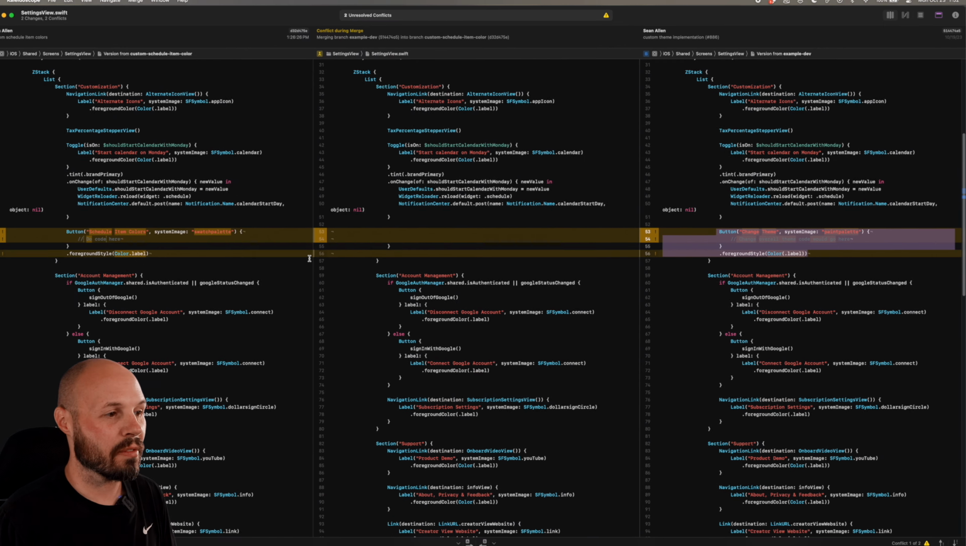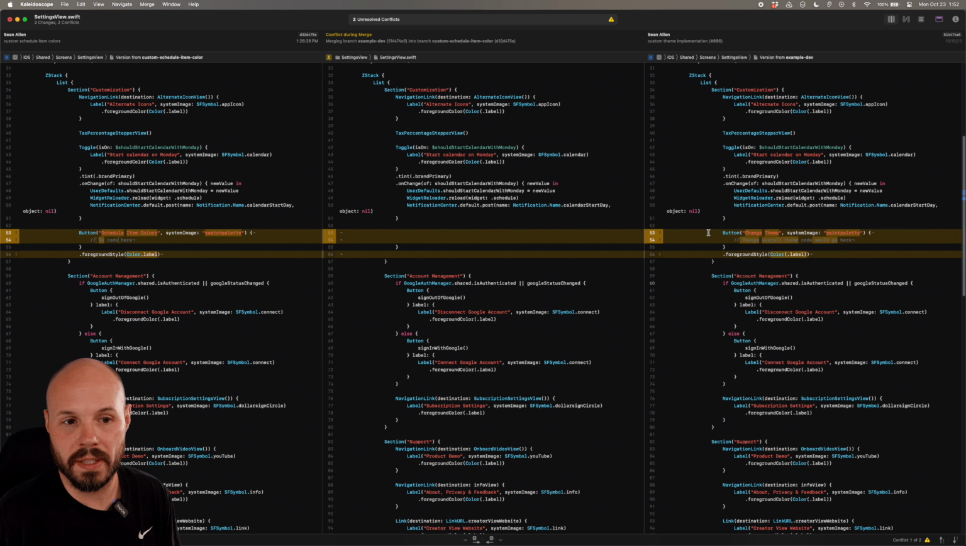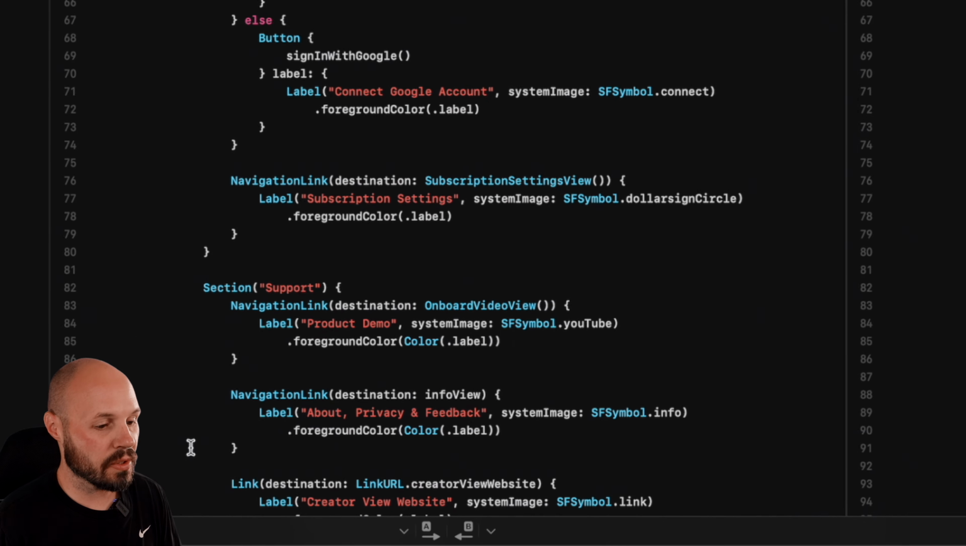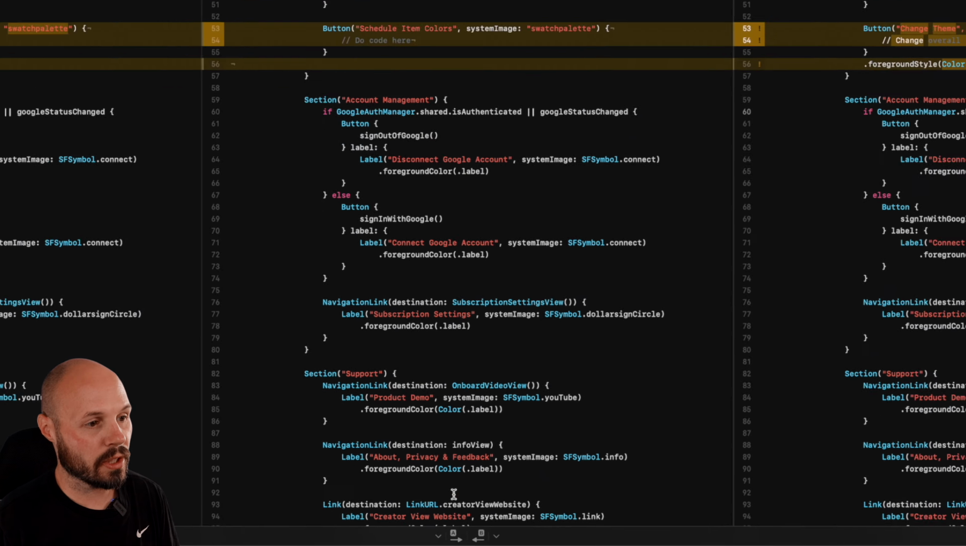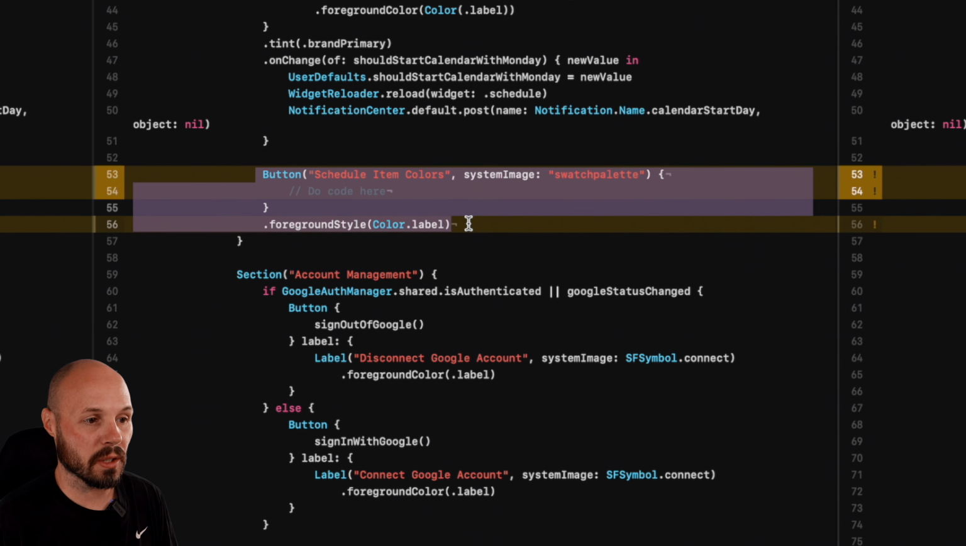So sometimes with a merge conflict, the left side is correct and you don't want to use the right side, or vice versa. In this case, we want to use both, right? I don't want to delete their button. We want to have both buttons. We'll just have the schedule item colors on top. So using these buttons down in the middle, I can bring over side A and then I'll click on the modifier, bring over side A. So now you see I have my schedule item colors in the middle.